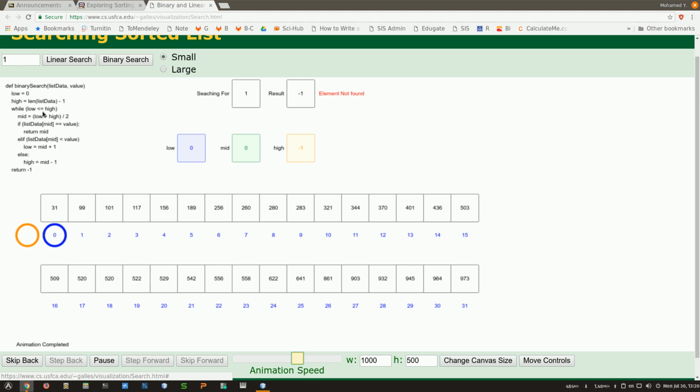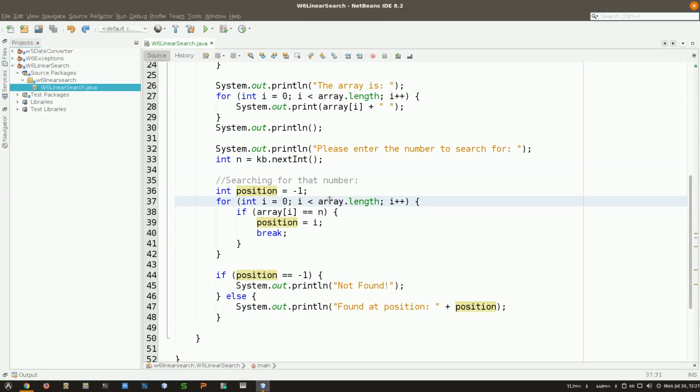I'm going to stop when the high is not high anymore. It's smaller than the low. So high should be bigger than the low. So as long as it's bigger or equal, I'm going to be repeating. Now I'm going to do this one step at a time, and then we'll find the loop in that part.